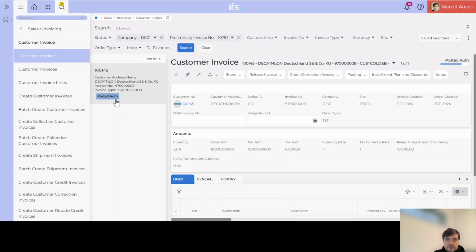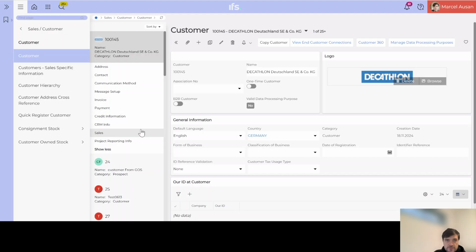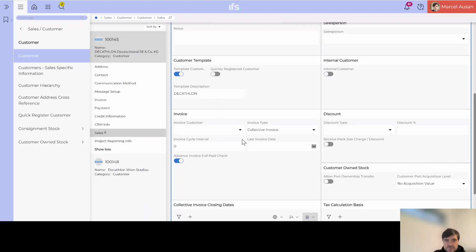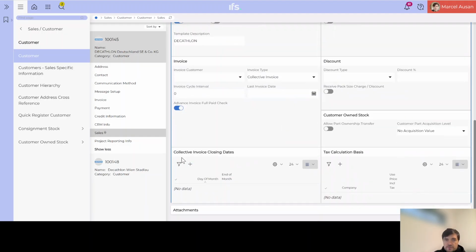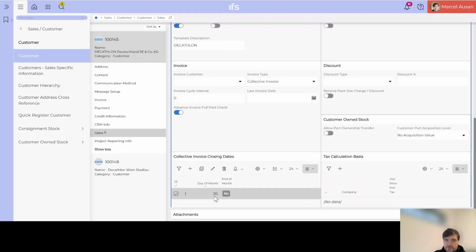Good. Now let's maybe go back into the customer and see what other options we have. We briefly discussed this option. If we go to sales, besides just specifying the invoice type as being collective, which allows you to only create collective invoices, we can even specify a collective invoice closing date. So if we specify here the 20th of the month, for example, this is what we agreed with the customer, that on the 20th of every month they will get our invoices.